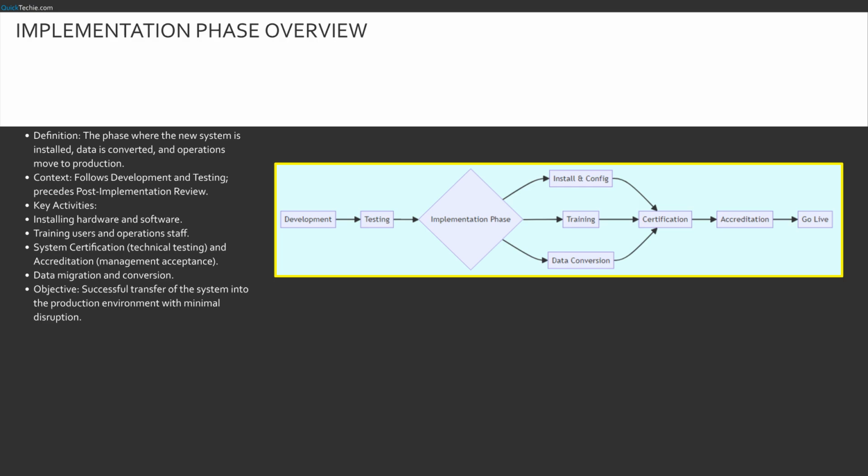This flowchart visualizes the implementation workflow. We move from development and testing on the left into the core implementation block. Inside, we have parallel activities: installation, training, and data conversion. Note how all these feed into certification, the technical check. Once certified, it moves to accreditation, the management sign-off. Only after accreditation do we reach the go-live state on the far right.